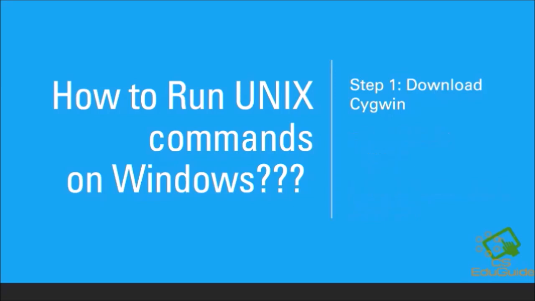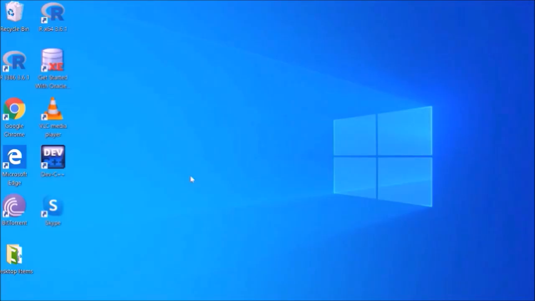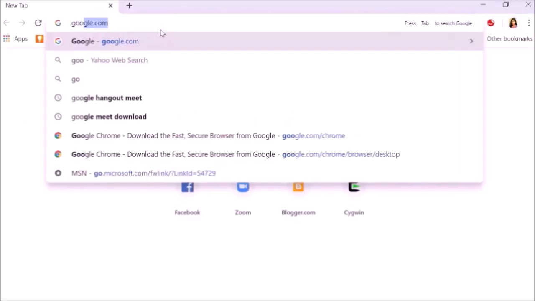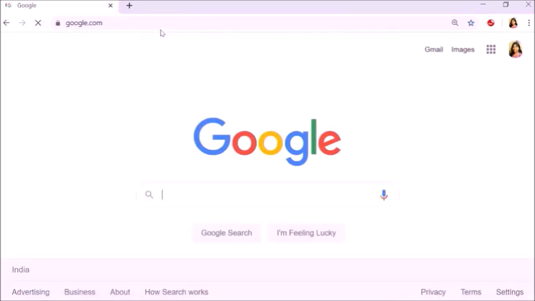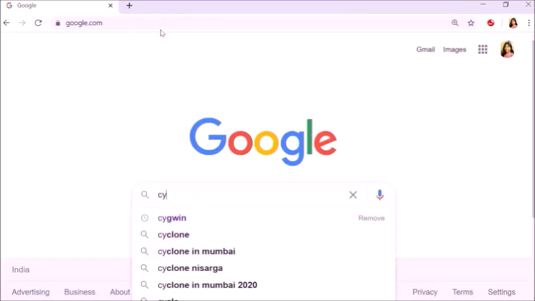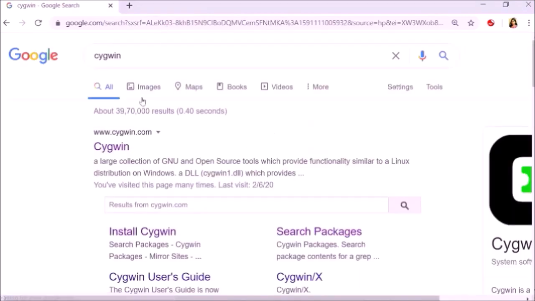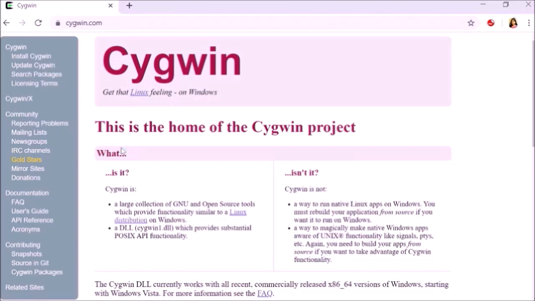So now let's start with the first step, download Cygwin. Okay, so now I'm on my computer screen. I'm opening Chrome browser. Here I am typing google.com in the address line. Now I am typing Cygwin in the search bar. Now you can see as a very first result, Cygwin website, www.cygwin.com.